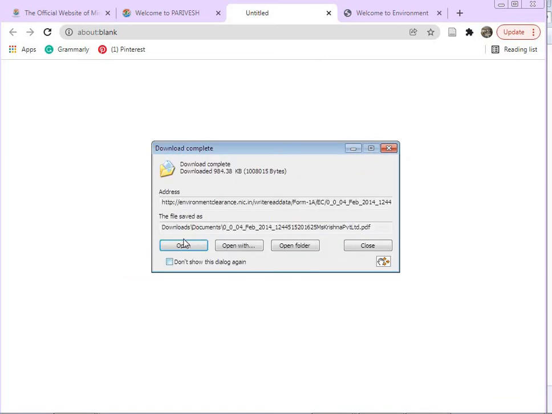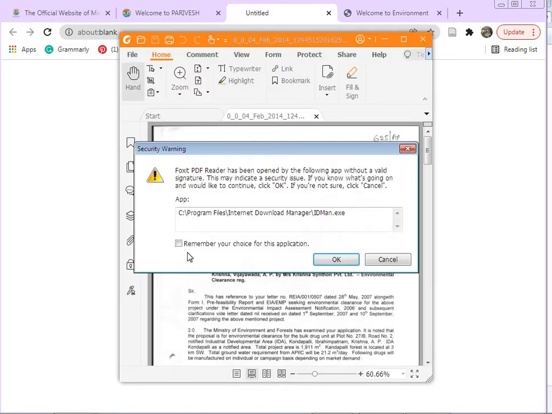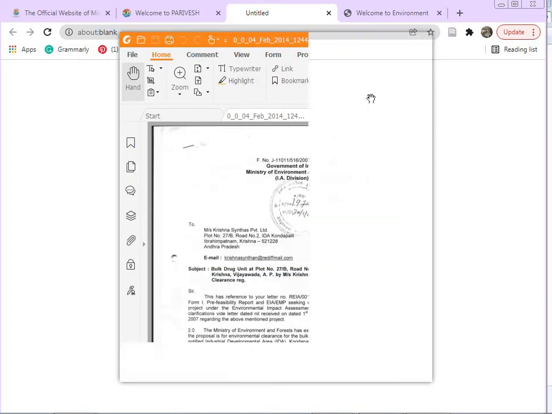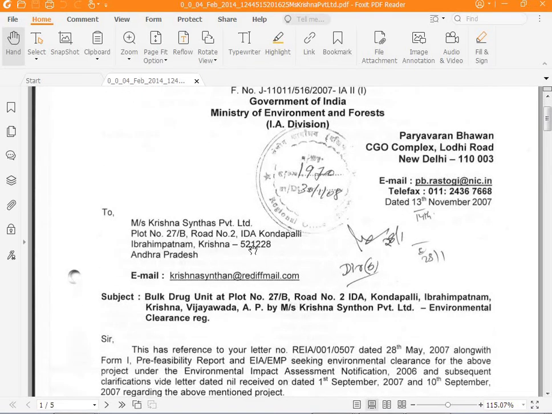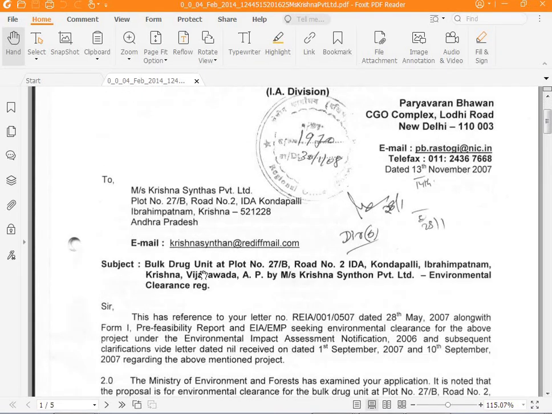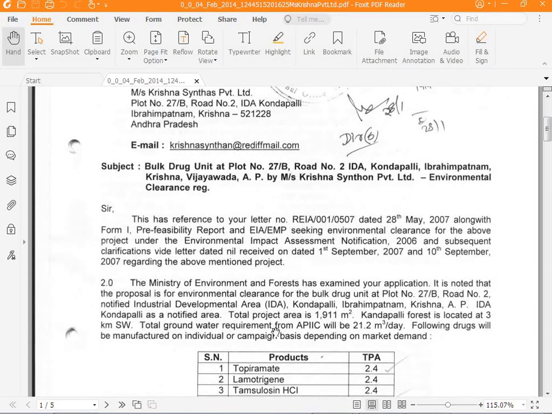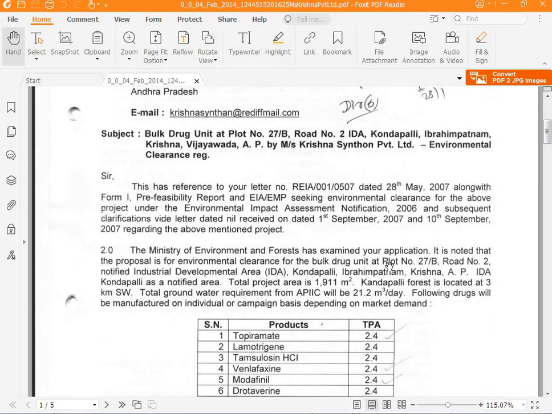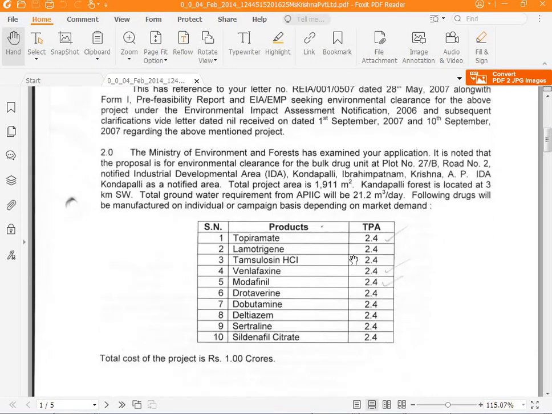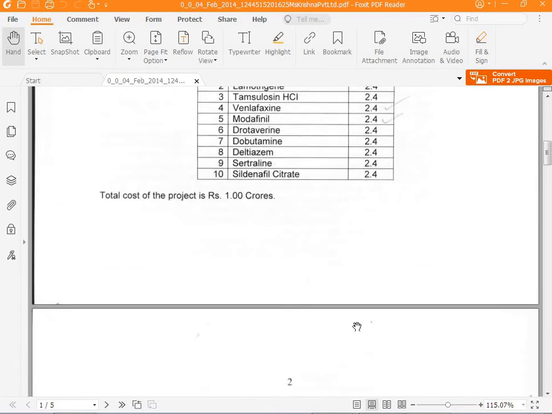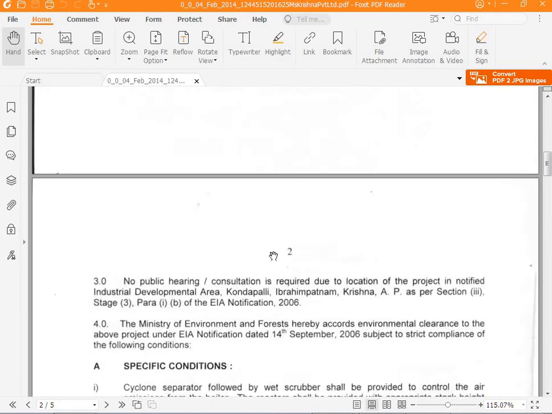Let's download. Now you can open. See, this is the clearance given by them, the environmental clearance. The subject is bulk drug. Then hereby, along with this pre-feasibility report, they are seeking environmental clearance. The ministry examined the application and noted the proposed clearance for the bulk drug unit located at the same place, the total water requirement like this. So they verified these aspects. The total cost of the project is this much.